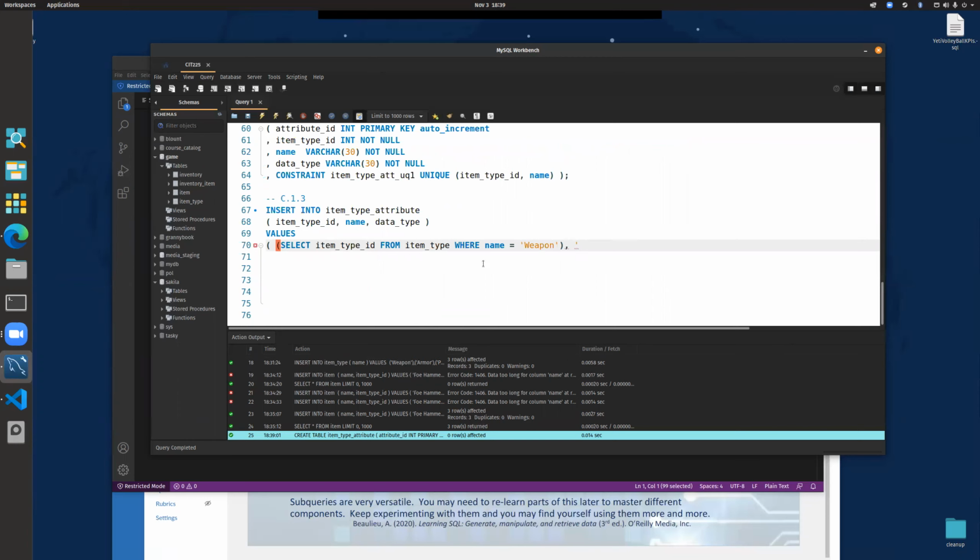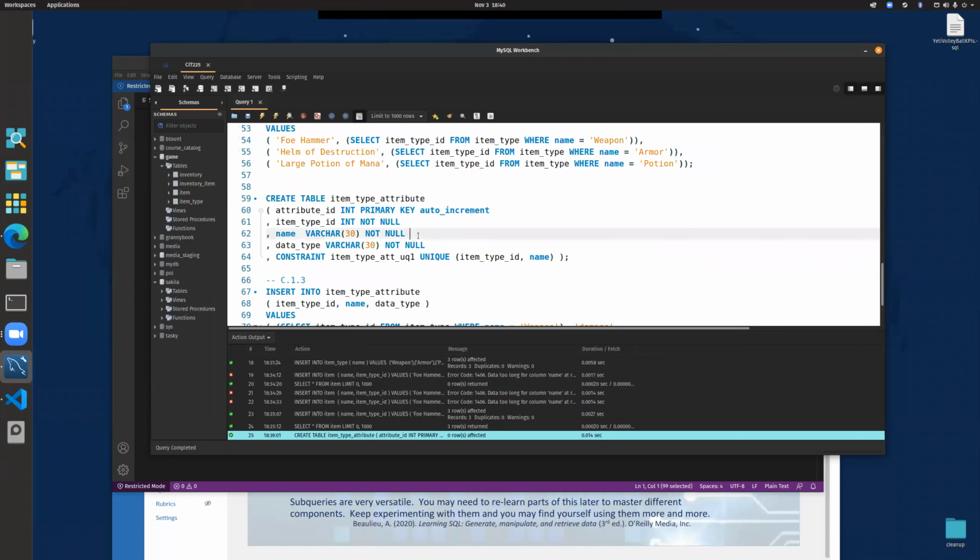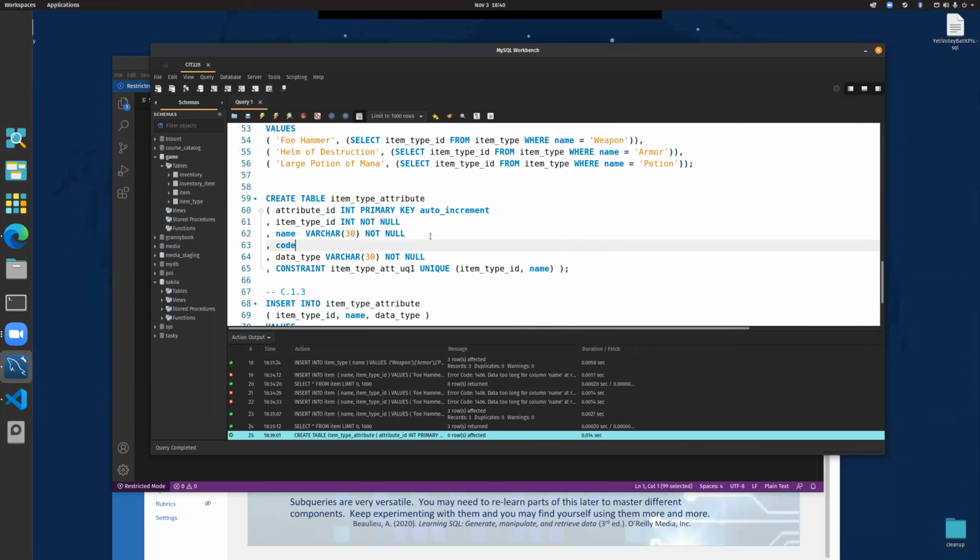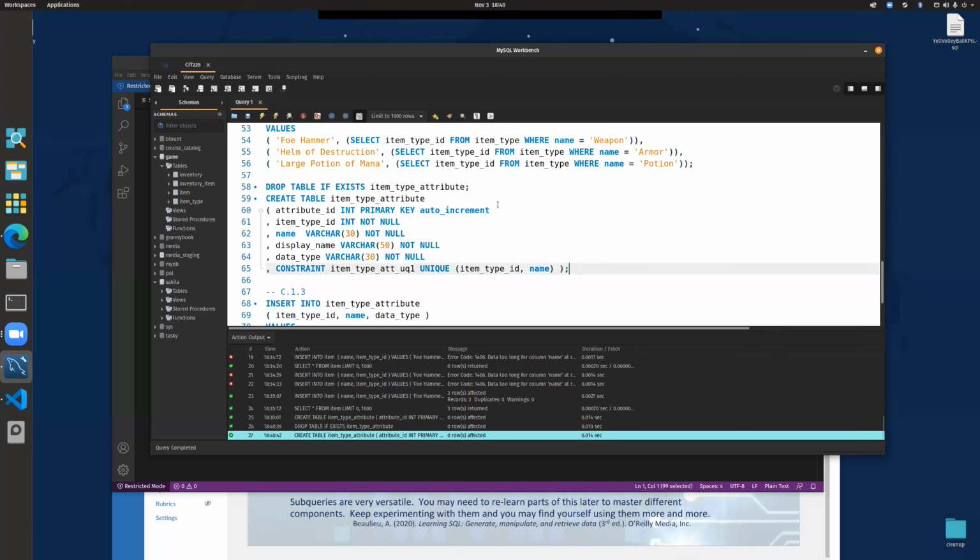And then we're going to give this a name. And in this case, I'm going to say damage. Now, most of the time, with this kind of stuff, you want it to be very programmy. In this case, I'm going to leave all mine lowercase. And actually, now I'm thinking about it, let's make this a little bit more fancy. Let's take this one step further. So I'm going to drop table if exists item type attribute. And recreate it. There we go.